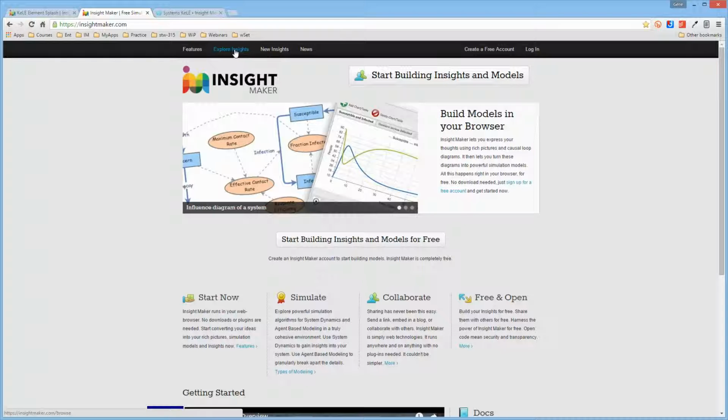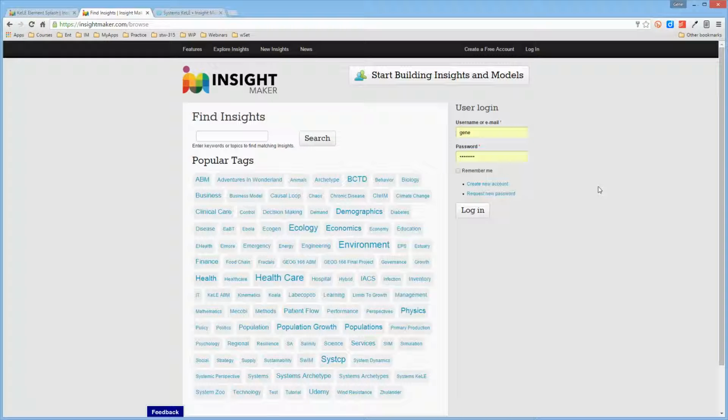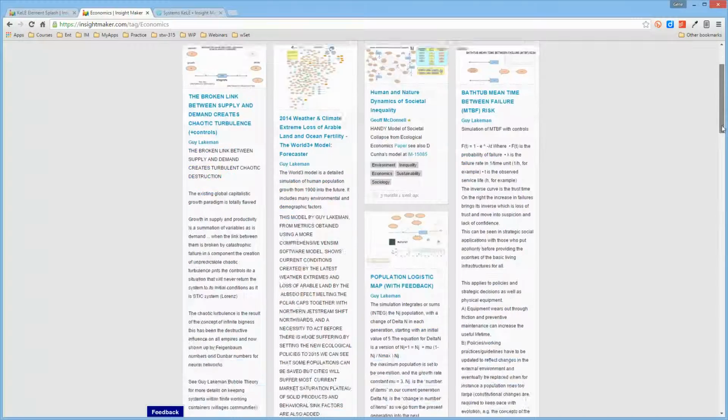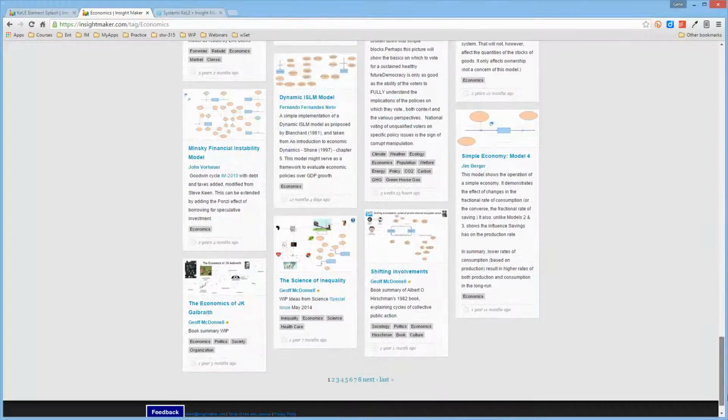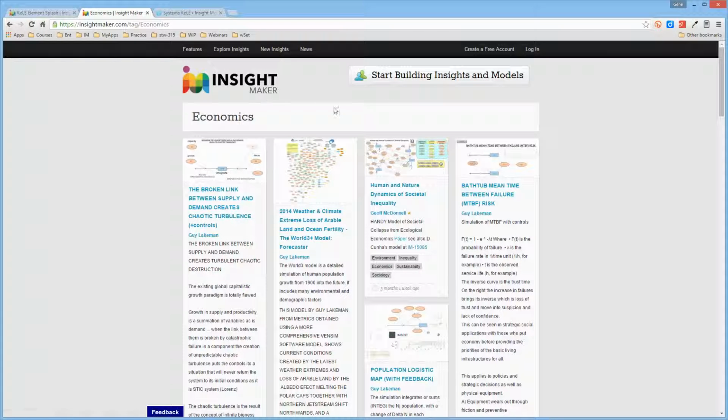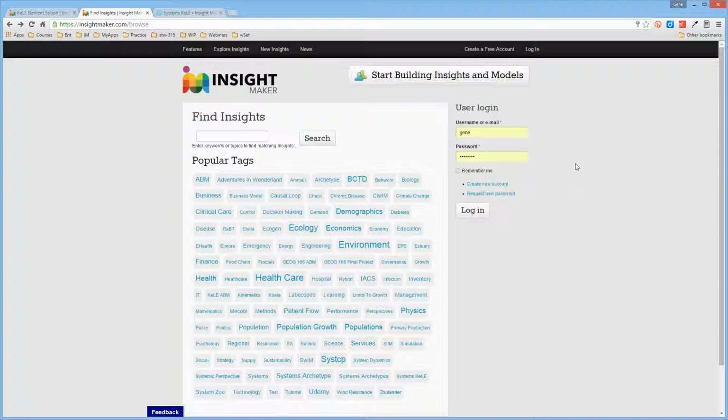The other option here is Explore Insights. When people create insights, they have an option to add tags to it if they desire. This is a list of the popular tags, and they're sized appropriate to the usage, so that if you clicked on economics, you would see all of the models that are tagged as economics, and you can see that there are an awful lot of them in here. There are probably 50,000 models in Insight Maker at the moment, with varying degrees of utility. Some are garbage and some are really good. So you can search, or you can use the tag cloud.